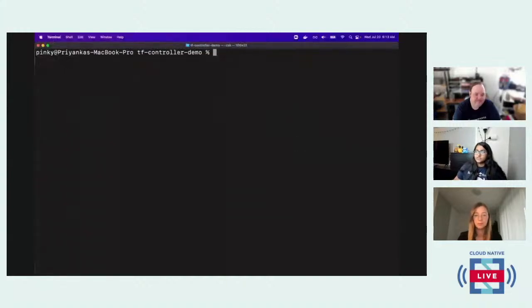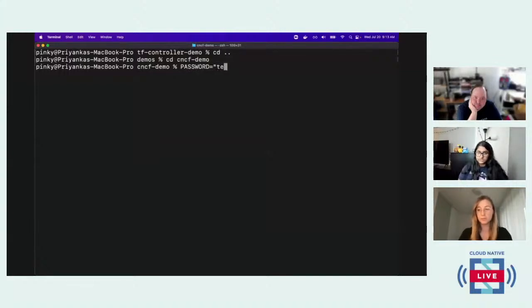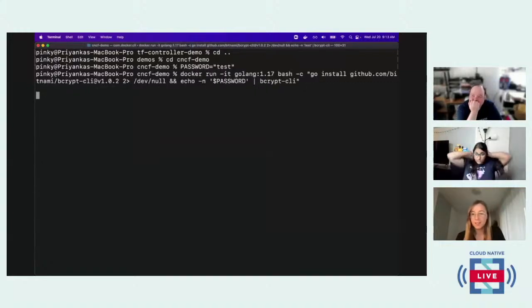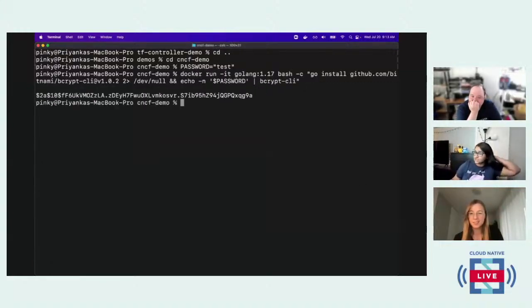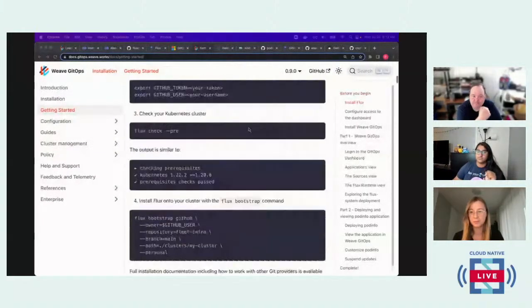I'm going to create a password first for Weave GitOps for actually logging in. So I'm going to do password equals, I'm just going to do test or something. Not the best password to have, but yeah. And then I'm going to run this command. And so you can find all these steps on that doc that I showed briefly here. So it's this getting started with Weave GitOps doc. And you can follow along in here too.